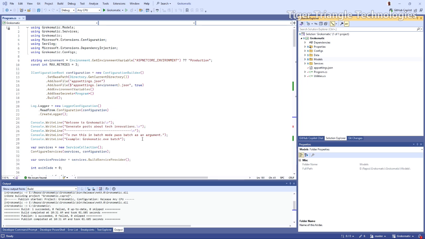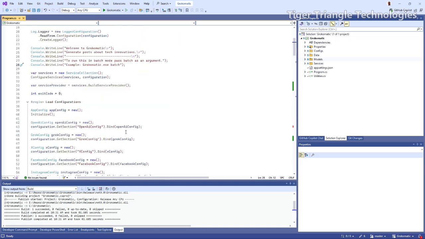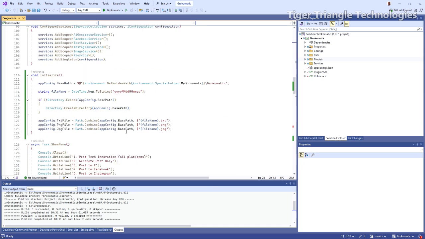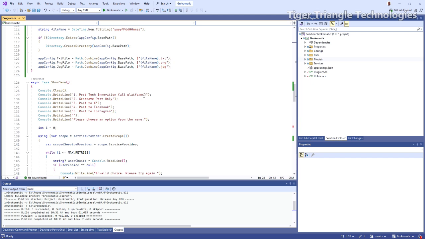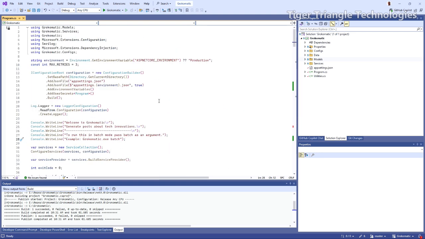And one of the things that makes this possible, you can pass in a batch argument to Grokomatic and it will skip the menu. The menu down here is what allows you to select different options manually. But if you wanted to have it run automatically, you're not going to want that menu to pop up and wait for a user input. So we'll look at that as well. Okay, let's jump in. It's going to be pretty quick and easy.